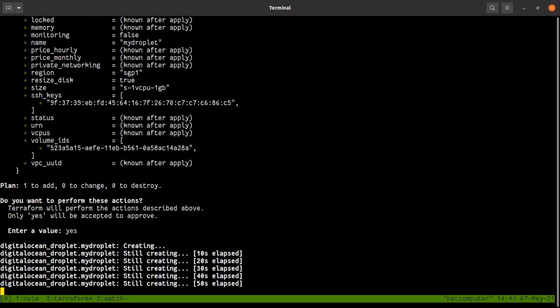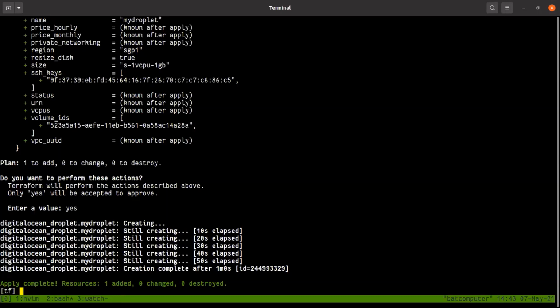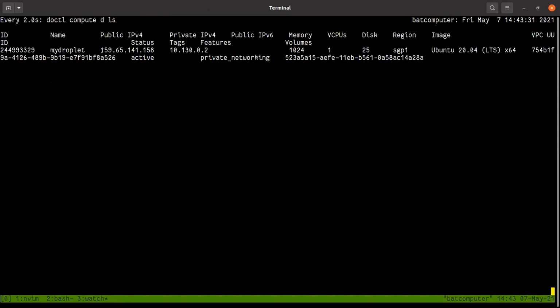It will probably take about a minute to get it up. Okay, so now it is done, and this is the public IP. Okay, so I can now actually SSH in, right?